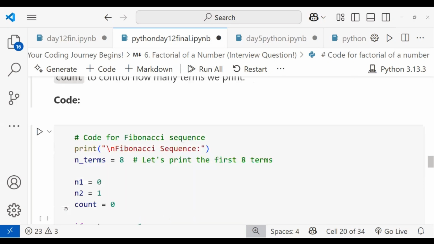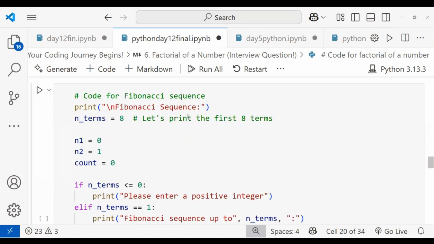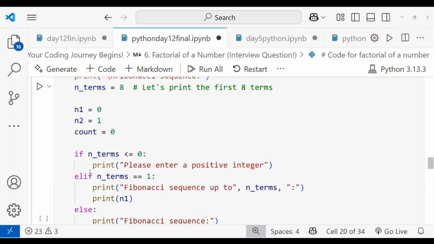Okay, let me do the Fibonacci series. Let's print the Fibonacci series for the first 8 terms. So I'm giving n terms equal to 8. You can update it as you wish. Initially, n1 is equal to 0 and n2 is equal to 1, and count, I'm storing that value, nth value, I'm taking 0. If n terms is less than or equal to 0, print: please enter a positive integer. Fibonacci series works only for positive integers, and factorial also considers 0 and positive numbers, but not negative numbers. Remember that.